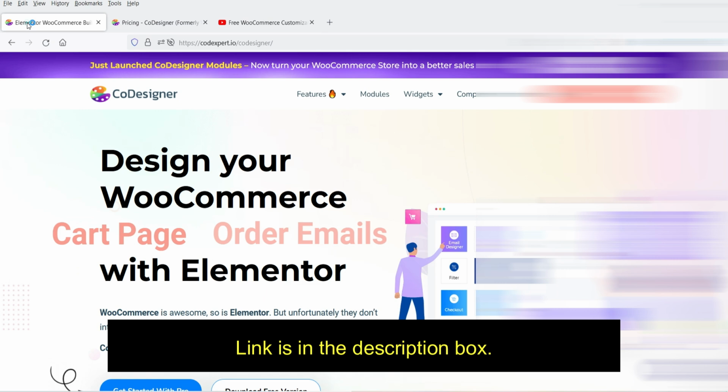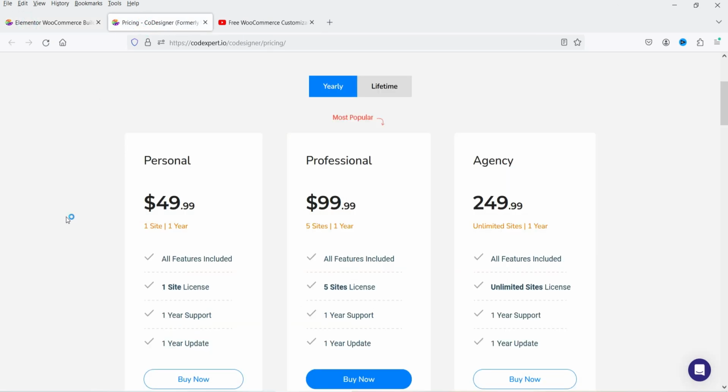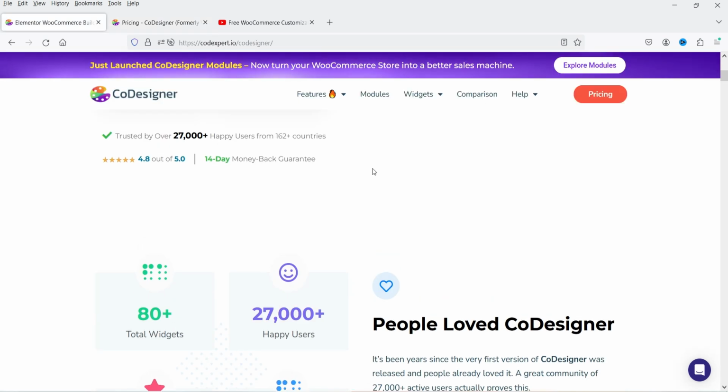In this video, we are going to work on the Pro version of the plugin. And the pricing of the Pro version is only $49.99. So if you're not using the Elementor Pro plugin and if you want to customize the WooCommerce shop on your website, you can definitely consider the CoDesigner Pro plugin. There are 80 plus widgets available in the CoDesigner plugin.